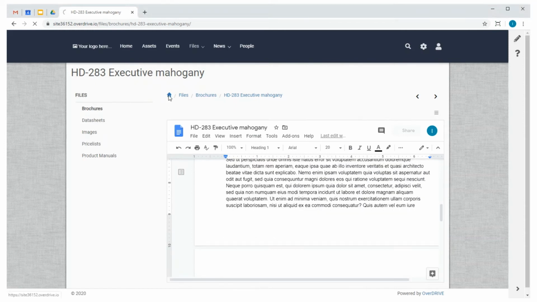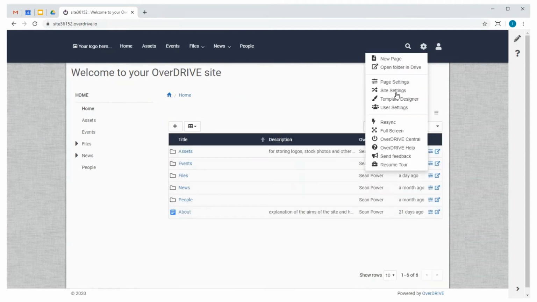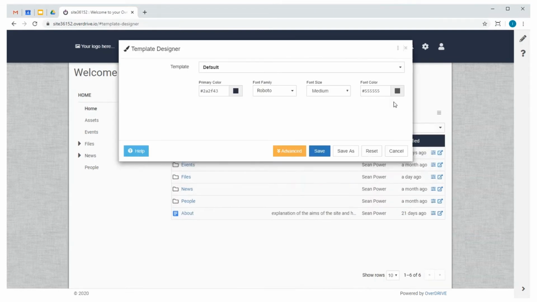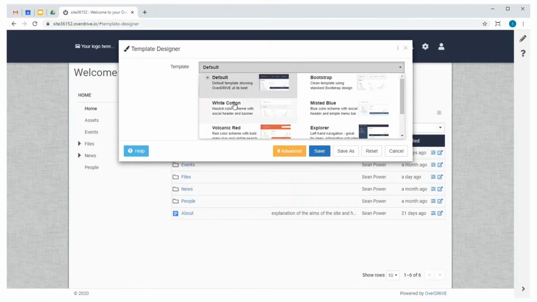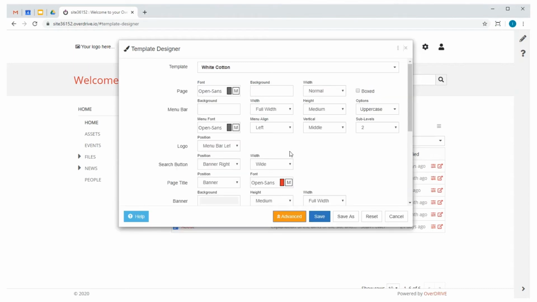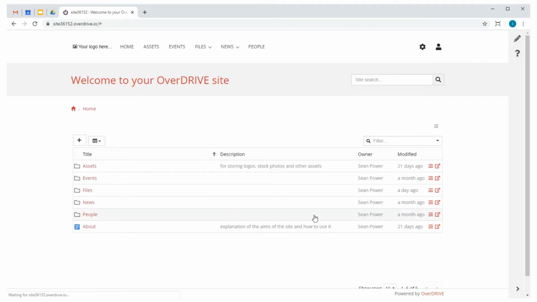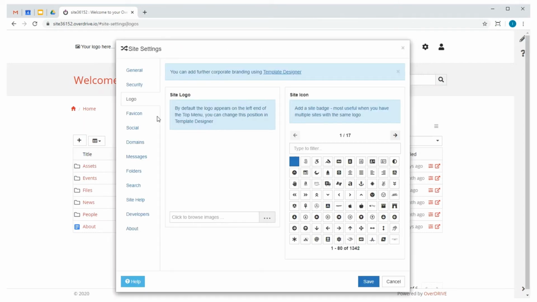Okay, so my site design is looking a bit basic. I'm going to use Template Designer to pick a template that better suits my corporate colors. These advanced settings give me lots more control over the design and layout if I want to go further. And now I'm going to find my company logo.